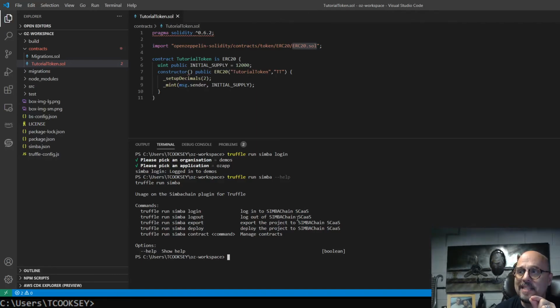So what that means is that if we have something here in my contracts directory, my Open Zeppelin library, and I wanted to export that out into SCAS, I could. So I could actually bring something from a standard, in this case a token, and then bring it into SIMBA and then use SIMBA in order to deploy it.